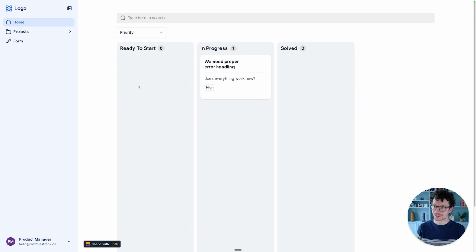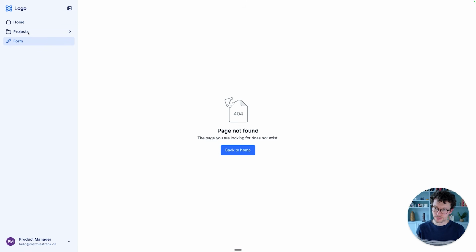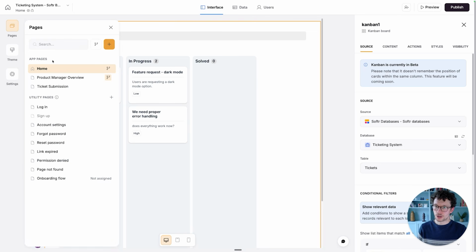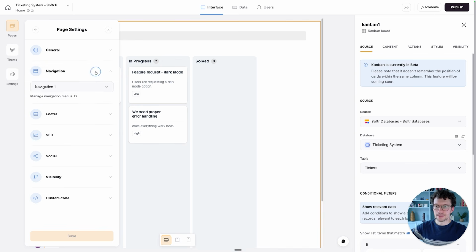One of the things we need to fix is the navigation. Even for a simple application like this one, currently we have a lot of broken links. We have this weird form that doesn't point anywhere, the projects. So how do we fix that? Well, if you go to our interface editor and select any page, and click on the settings wheel and navigation, we see that currently we have navigation 1 selected. This is the one that we have.